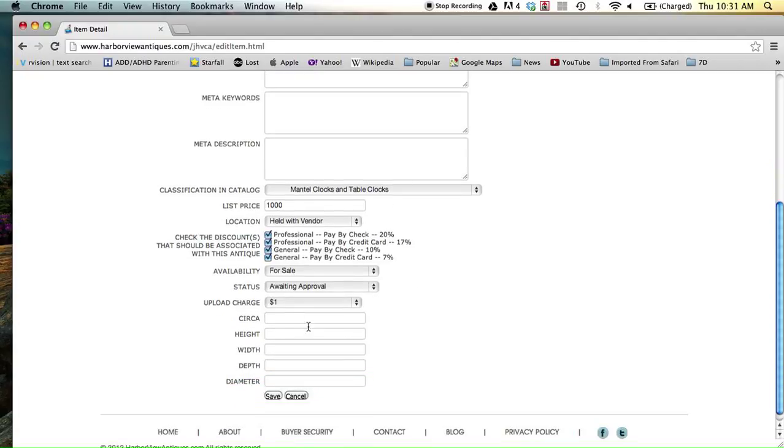Then moving down, you have to put in a circa date. Again, here we ask that you put the most specific one that you can. 19th century is generally too broad of a period. If you can narrow it down, if you know that your item is roughly 1860 to 1880, that's a much better circa date than something as broad as, you know, mid-19th century.